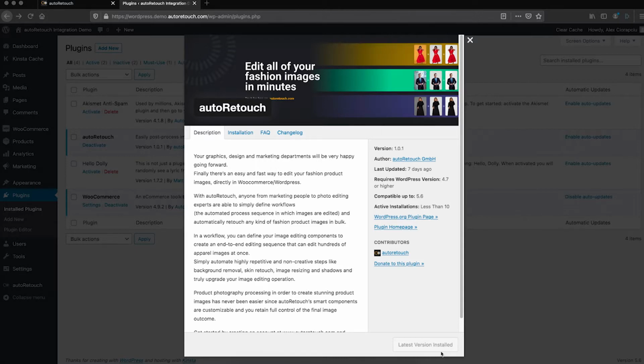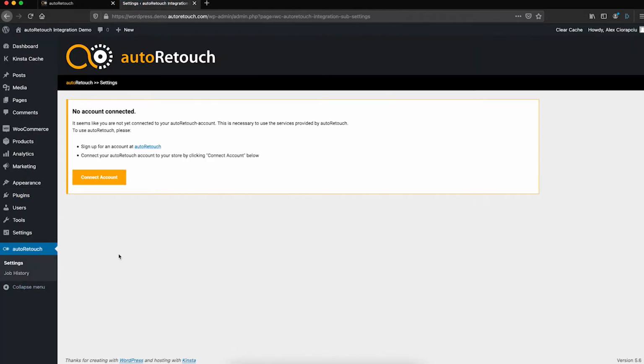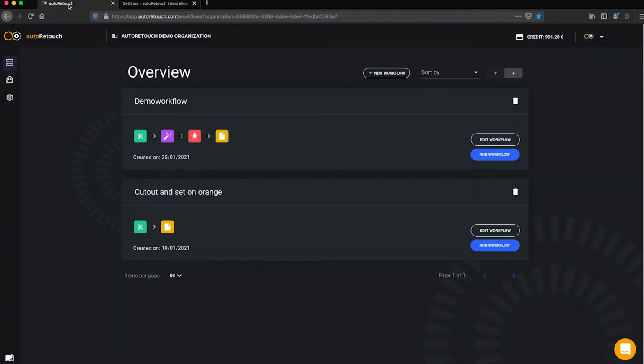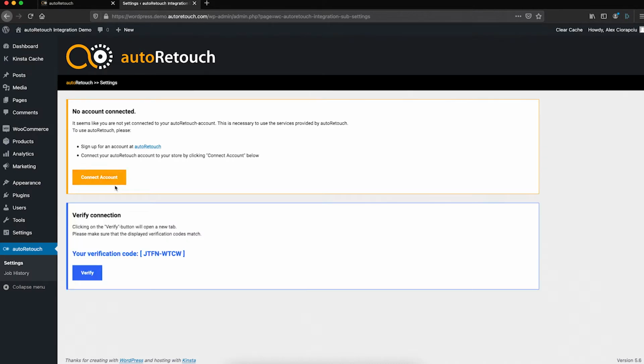Just install the plugin like you would install any other plugin, and then a new menu item pops up. It says you need to connect the account. Now what you need to do for that is have two tabs open. One is the WordPress/WooCommerce tab, and the other one is the autoRetouch tab. So you need to go to autoRetouch, log in with your credentials, and now it's time to connect these two. And the way you do it is you press Connect Account and then Verify Connection.